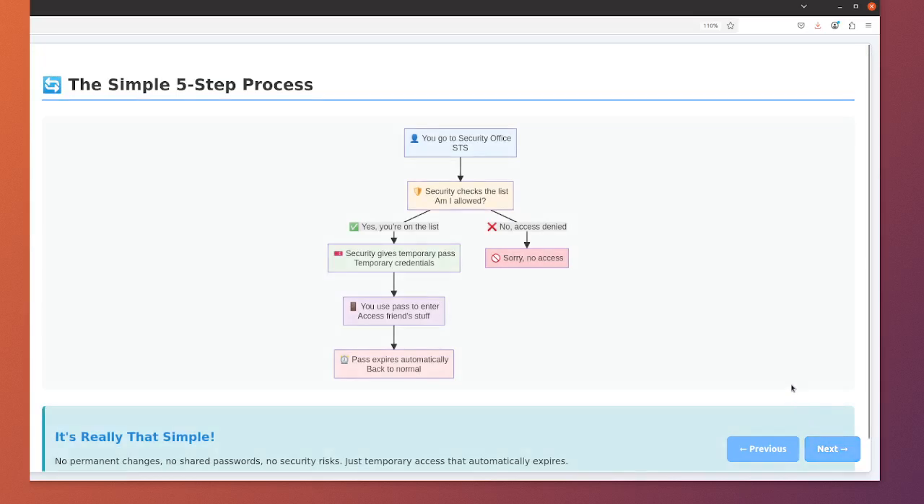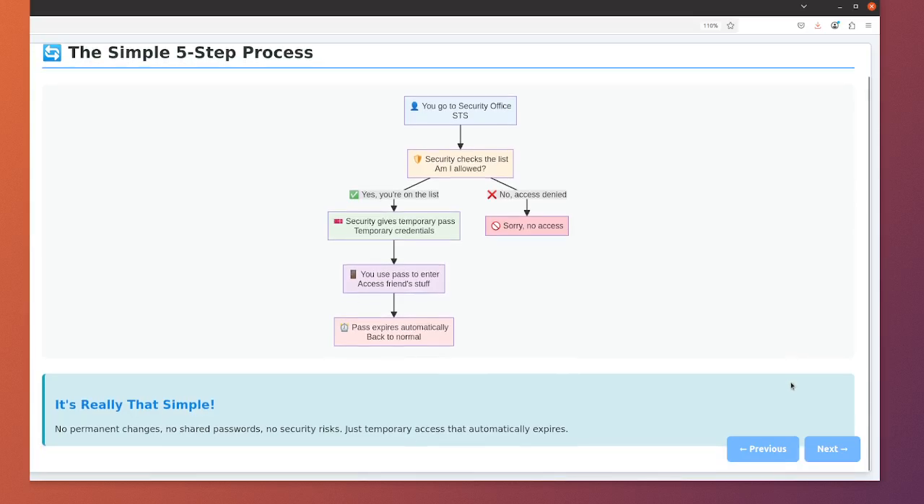Here's the simple version of what happens when you use AssumeRole. 1. First, you go to the building security office, which in this analogy is AWS STS, and request a temporary pass to Sarah's apartment. 2. Next, security checks their access list. Are you allowed to have access to Sarah's apartment? If Sarah put you on the list, great. 3. Third, security gives you a temporary visitor badge representing your temporary credentials. This badge works for a few hours. 4. Fourth, you use this badge to access Sarah's apartment and perform the action she authorized. 5. Finally, when the allowed time expires, the badge automatically stops working. There's no need to return it.